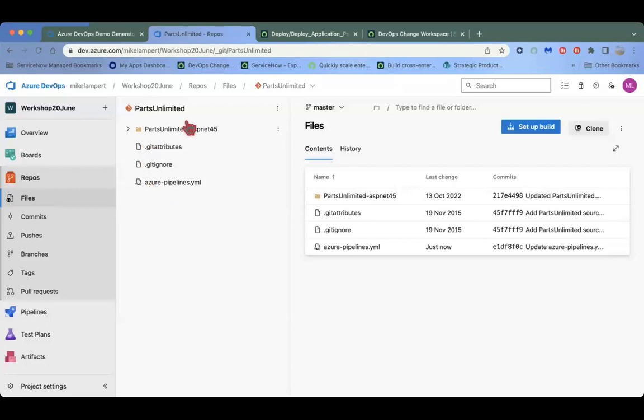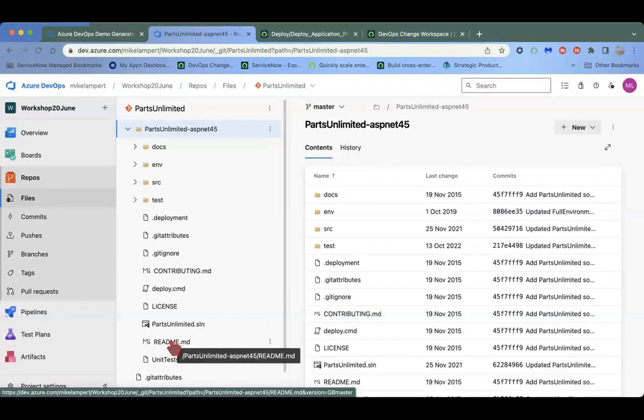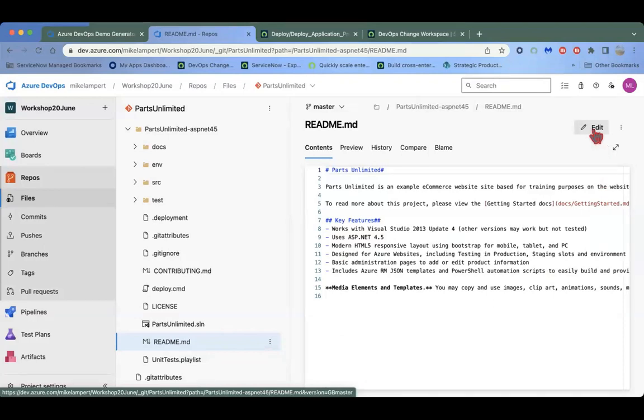Once you're there, just click on the Parts Unlimited top folder. And you should see down here, there's a readme.md file. Just click on that file. This is just a README file. It's just text. It's not actual code, but we're just going to simulate a code commit. And once that is selected, click on Edit.